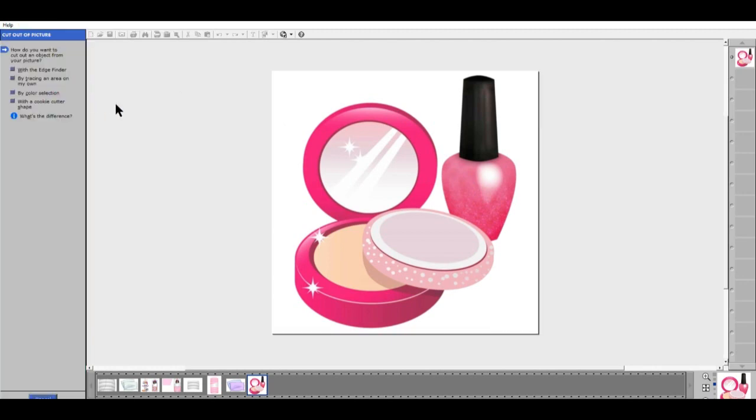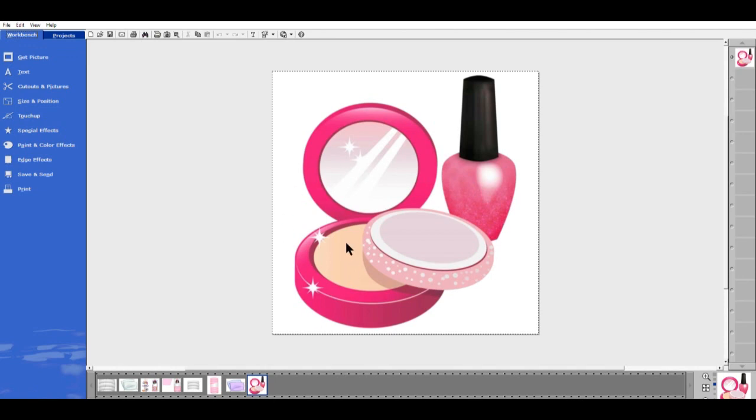Cut out of picture, cut out of picture by color. Once again, I want to go for the background, and yeah, the background. If you don't see it turn into a dipper, it means the background is already cut out. So I'm going to hit cancel because it's already like I need it.